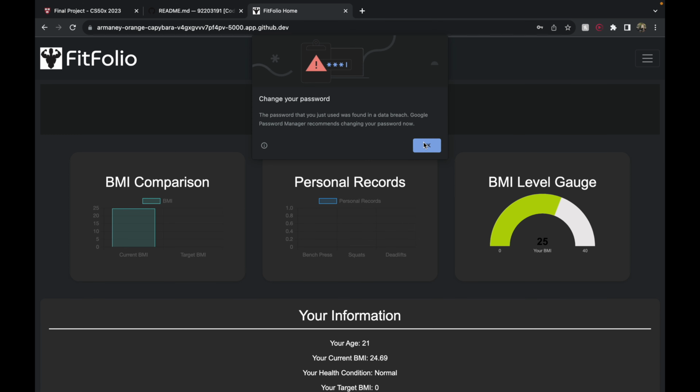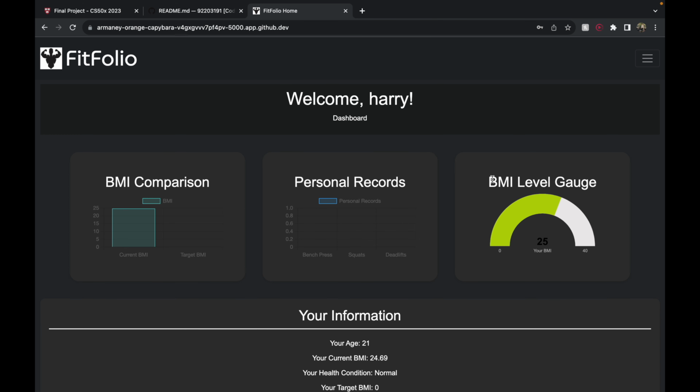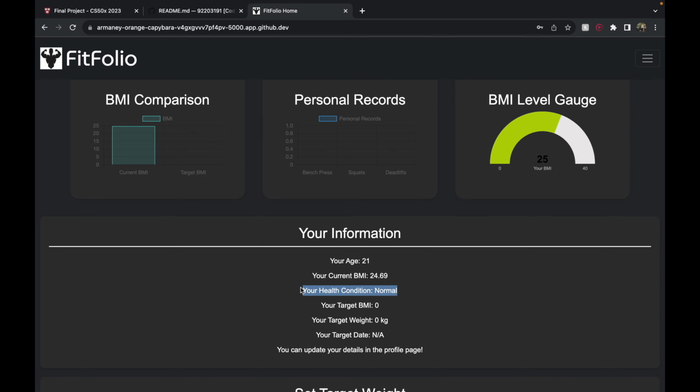Now this is our dashboard. Here you can see your BMI level gauge. It should be in the middle. That'll mean normal, and this is towards the obese side, and this is the underweight. You can get instant health feedback as well. So we are in the normal range.